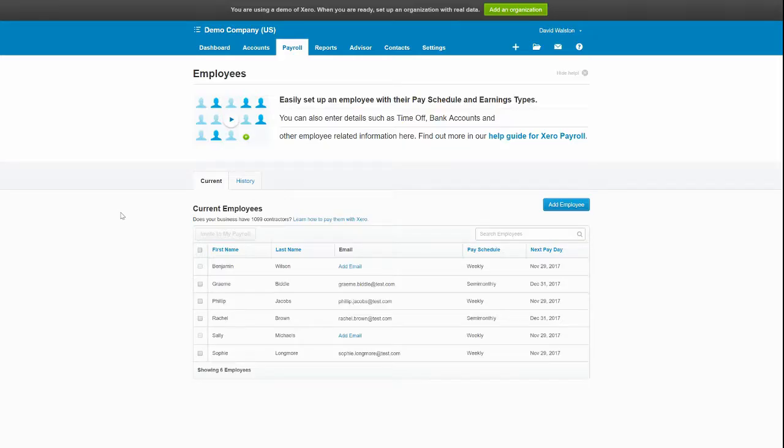So today we're here in the demo company in Xero, and we're going to add a new employee. We'll show you how to quickly do that, show you what's different compared to setting up a new company, look at tax and filing, and then lastly, I'll show you the mobile app for employees so that they can request time off and submit timesheets and stuff through their phone.